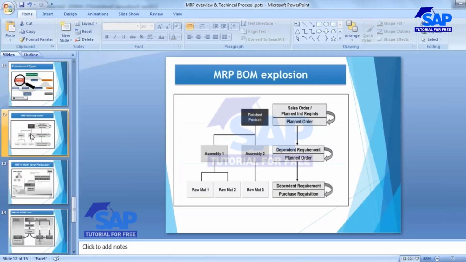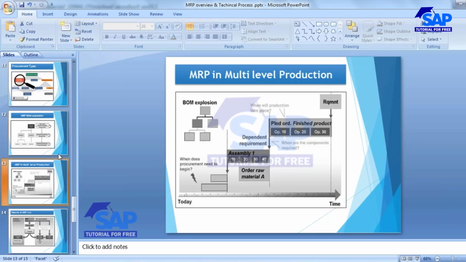So basically it will go and check whether that particular material is having BOM or not, and if that product is having BOM, then it will plan all those BOM components also, and this MRP will continue till all levels are reached. That is what BOM explosion is. Okay, so this is what MRP in multi-level BOM is.